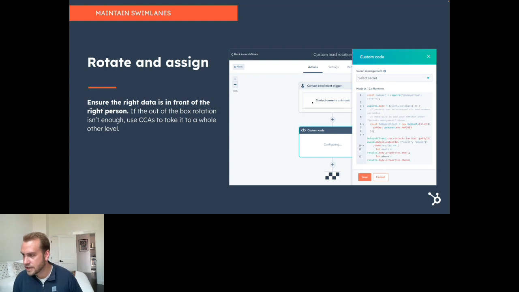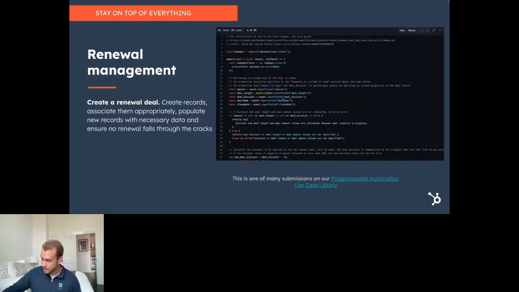Also, when it comes to things like CRM hygiene. So if you wanted a deal created automatically when a given deal closes to then populate with all of that correct information in order to manage that renewal, you can absolutely do that as well. This is something that we see quite a bit for our SaaS companies or for more of our B2B pro services companies too. And folks, again, this is a very specific thing within our programmable automation use case library.